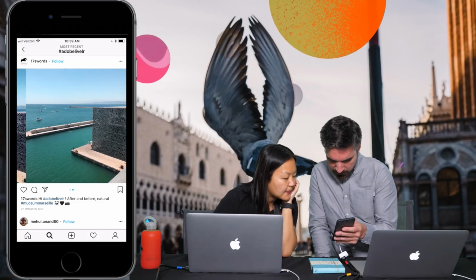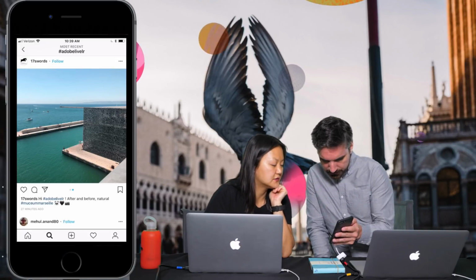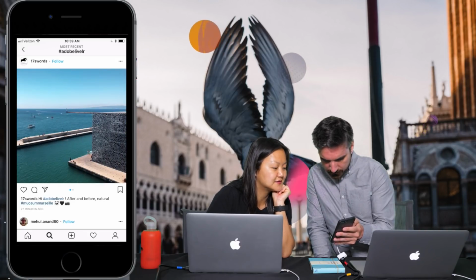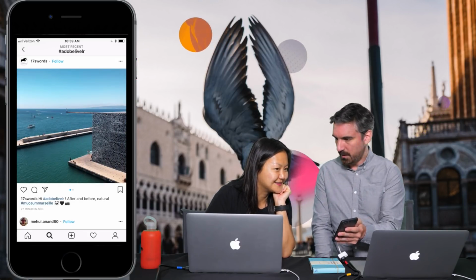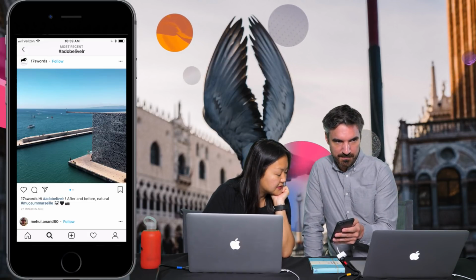Okay, so that's after, I guess, and before. So just pop the colors, make it a little bit more vibrant. That's good. That's nice, subtle. That's kind of how I would do it. Just a subtle bump. Very natural. I like it.